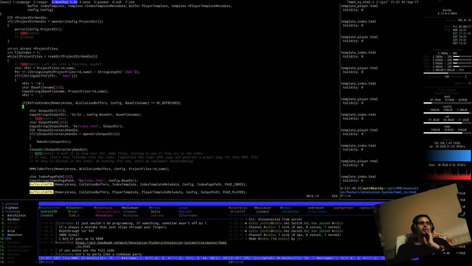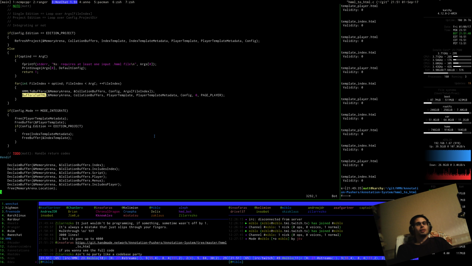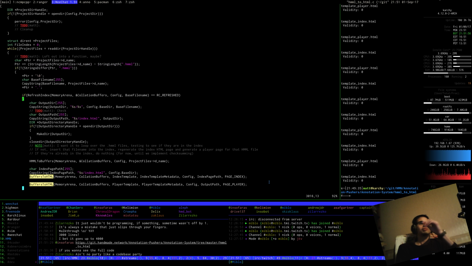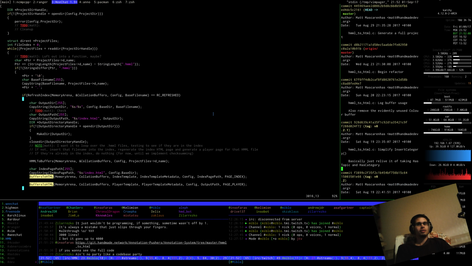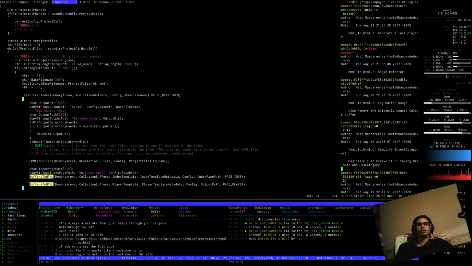That's true, yeah, you could do that. 3,292 lines and 1 column. Although this will be completely different, because I think begin refactor was the last thing I committed. Generate a full project. Really? So I was already doing that on the 29th, was I? I think the only thing in the repo is going to be this commit here. Begin refactor, last one. Right, so I haven't pushed this.